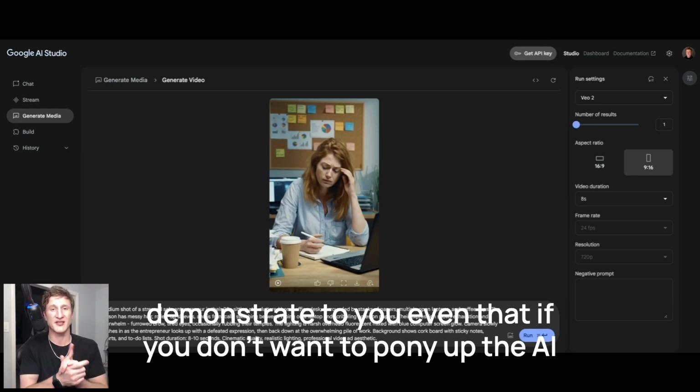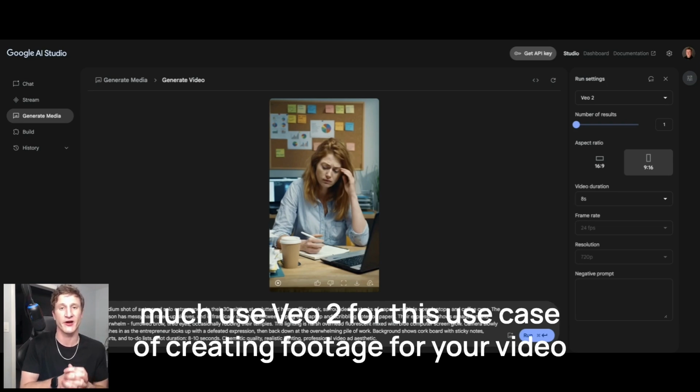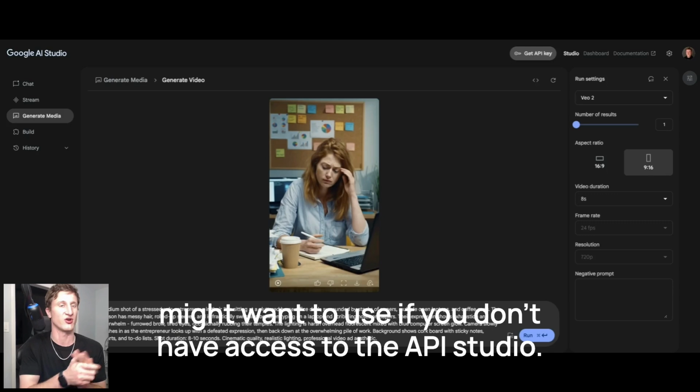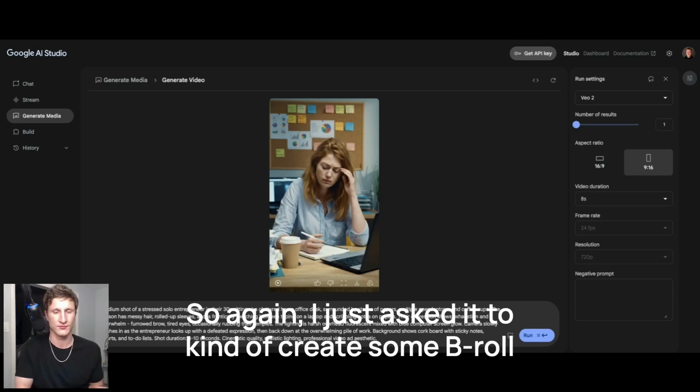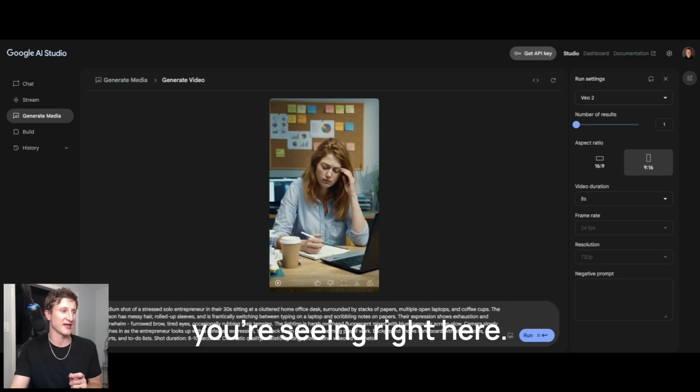but to demonstrate to you, even if you don't want to pony up the AI Ultra subscription fee of $250 to access VO3, you can still very much use VO2 for this use case of creating footage for your video ads, at least VO2 via some sort of API or whatever other tool you might want to use if you don't have access to the API Studio. So again, I just asked it to create some B-roll footage of a frustrated solo entrepreneur, and that's what you're seeing right here.